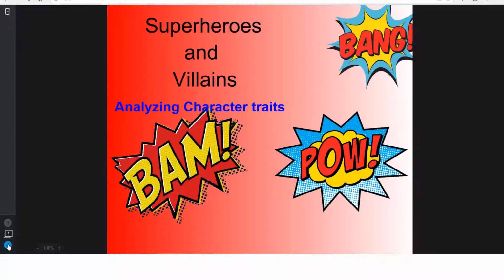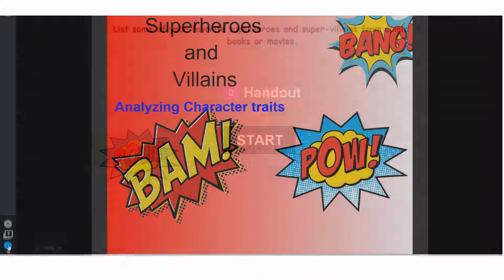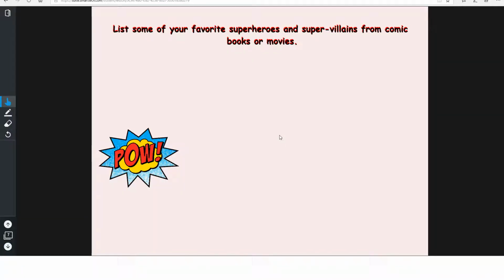I created this lesson on superheroes and supervillains for my class to help them understand character traits a little better. Ultimately, they are going to create their own superhero or supervillain and describe the character. But I needed to start with a warm-up first. The first thing I have them all do is log on to Smart Learning Suite Online and share some of the superheroes or supervillains they know.